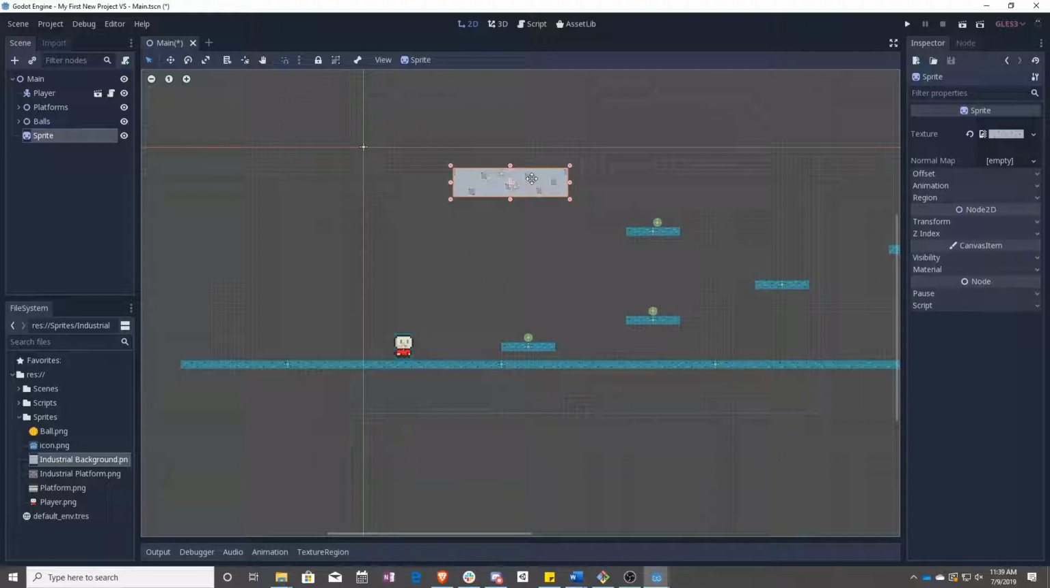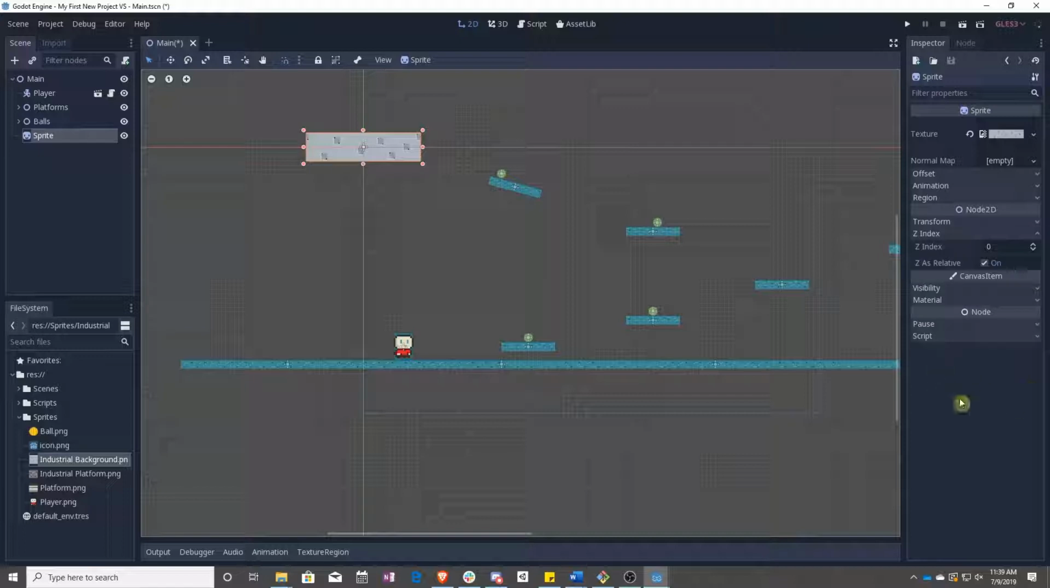The problem is it appears over everything else. We don't really want that. So how do we fix that? Well, this fun little thing called z-index. So z is the depth. You can't see it right here, but this is the x, this is the y, and z is the forward and back.